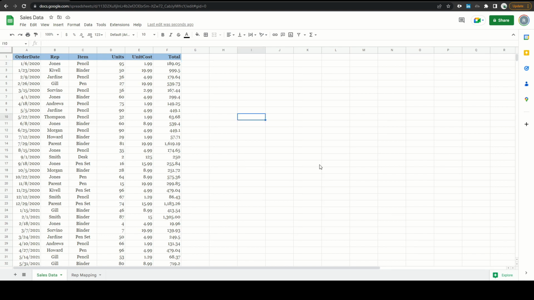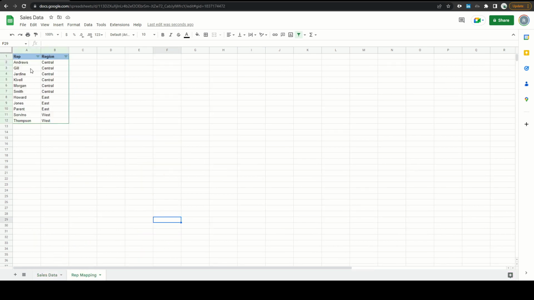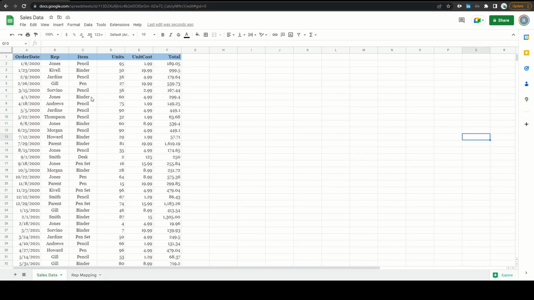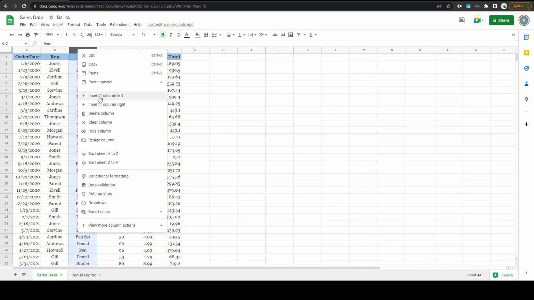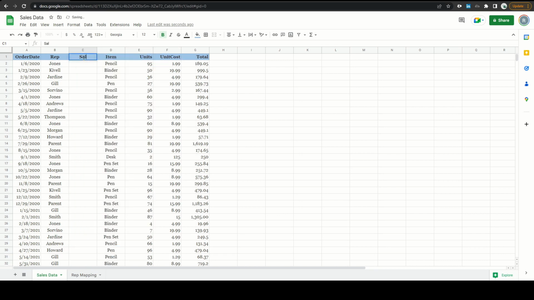So in order to leverage VLOOKUP, we need two things. One, our raw data that has the rep name, and then another tab or table that has the rep name and the region mapping. So to get started, we're going to add a new column here, insert column left, and we're going to call this sales region. This will house our data.